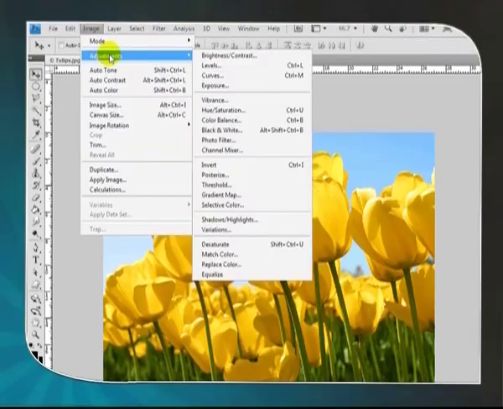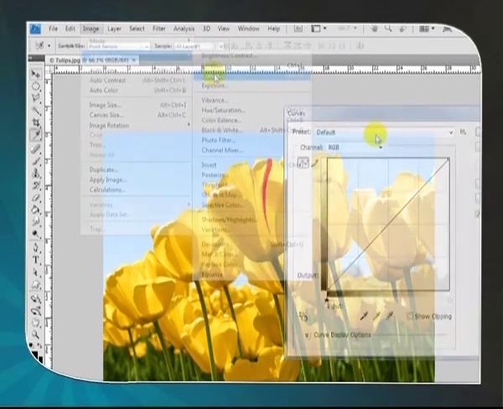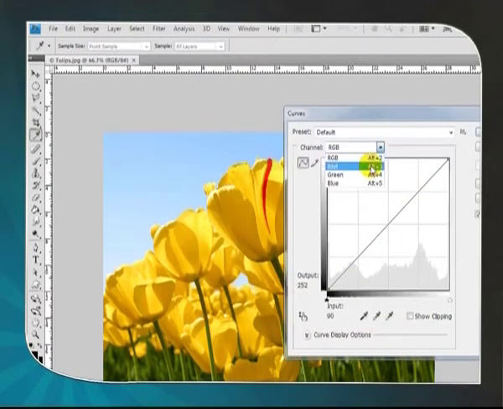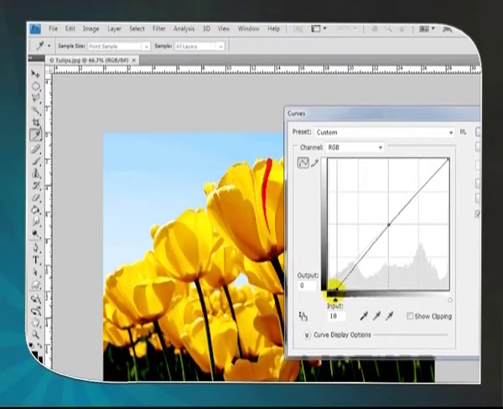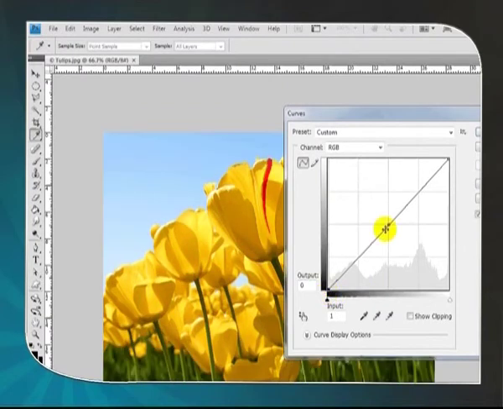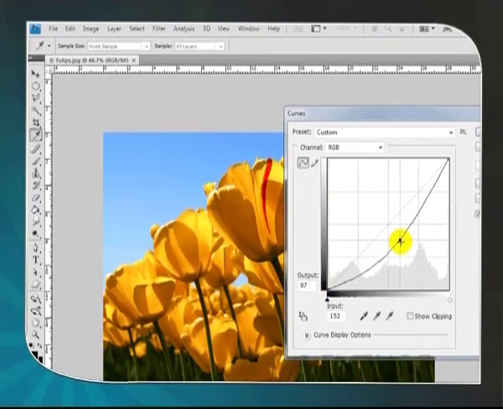Curves. You can use the curves dialog box to adjust the entire tonal range of an image. The curves dialog box lets you adjust up to 14 different points throughout an image's tonal range, from shadows to highlights. The levels dialog box has only 3 adjustments: white point, black point, gamma. You can also use the curves dialog box to make precise adjustments to individual color channels in an image. The next option in this category is exposure.